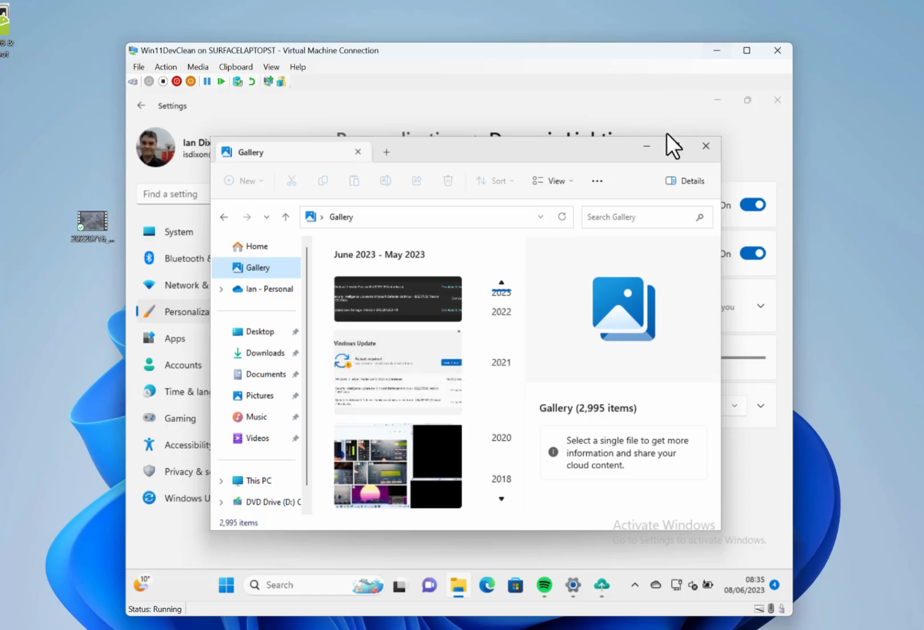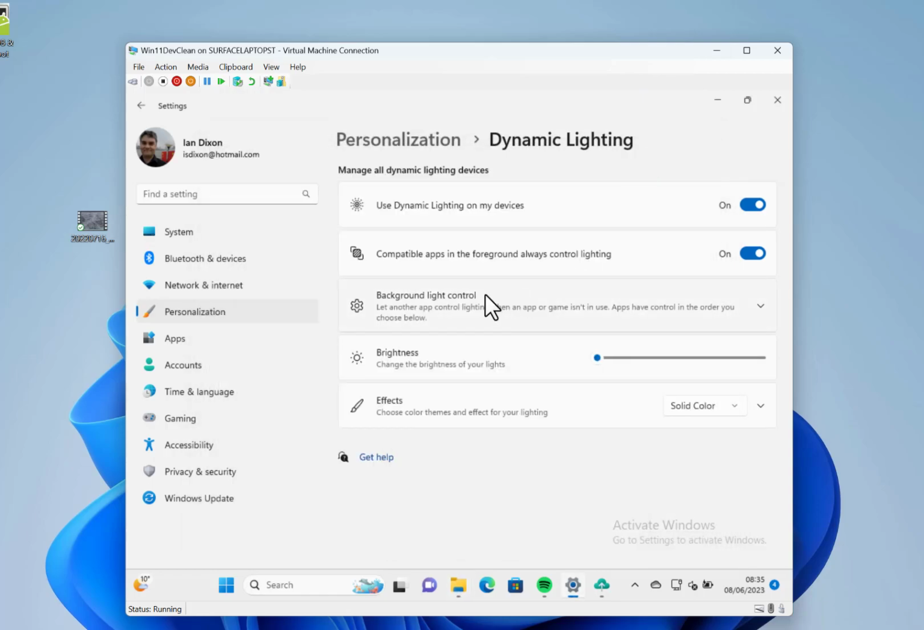Okay, so that's the main change of this build. I'm really looking forward to seeing what you can do with dynamic lighting. We'll have to wait and see. And really interesting to see what happens with the Canary channel. There's not very many updates happening there at the moment, but hopefully that'll be on to bigger things soon.